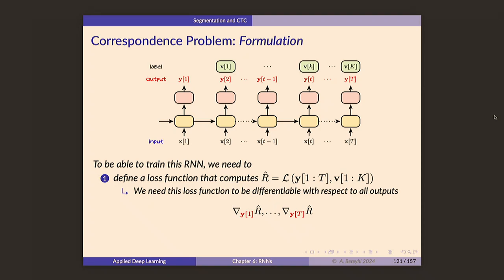The first thing that we need is that it's going to get 2 sequences. These sequences are of different lengths, but it should compute some scalar loss out of it, right? So they are not one-to-one mappings, there is no one-to-one correspondence here, but it should be able to compute a loss out of it. This is the first thing.